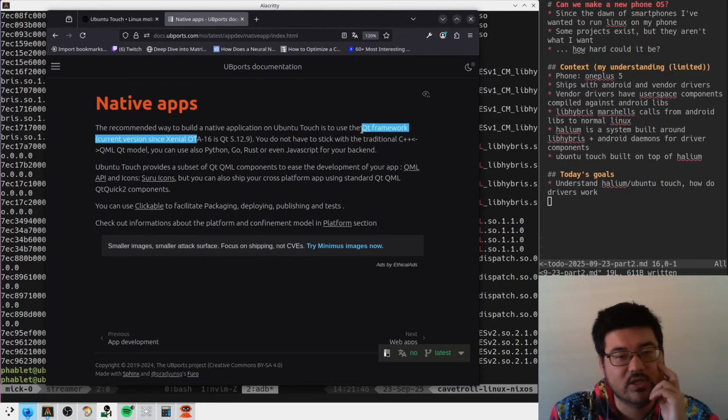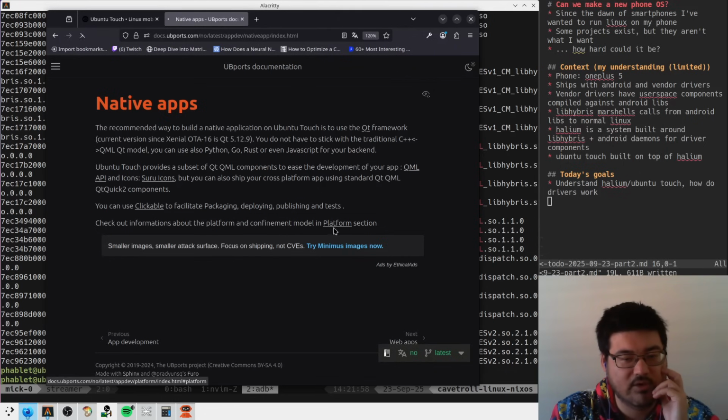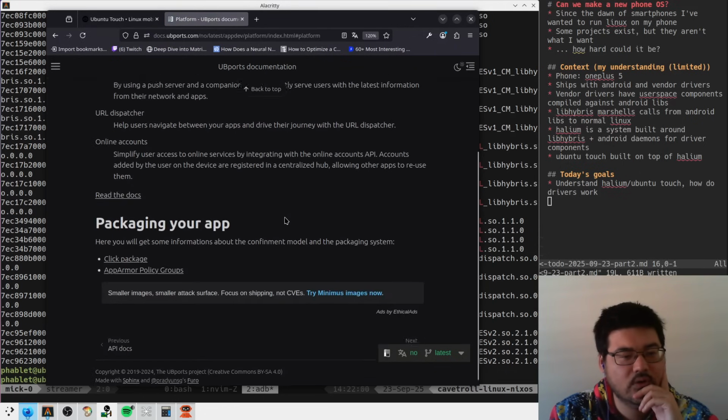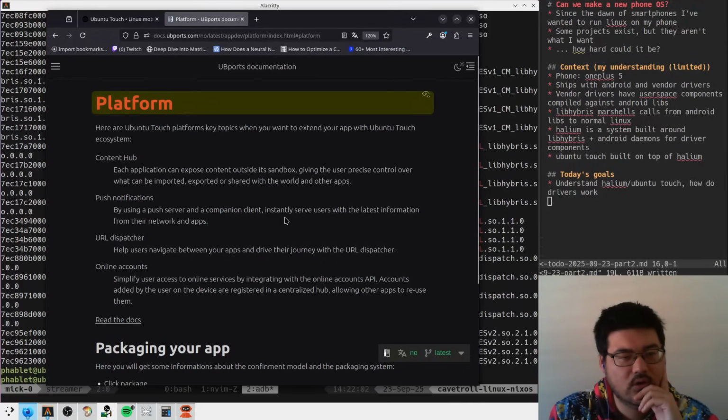The recommended way to build this is to use the Qt framework. You don't have to, blah, blah, blah. We provide a subset of QML. You can use clickable to facilitate packaging, deploying, publishing, and test. But how do you build it? Platform section.